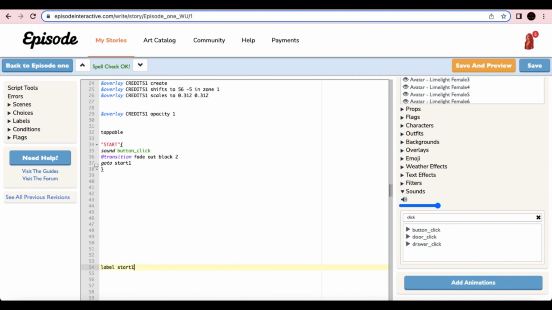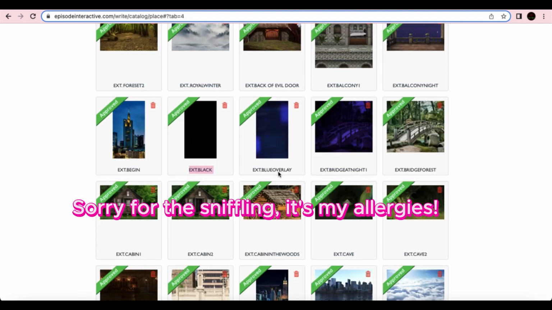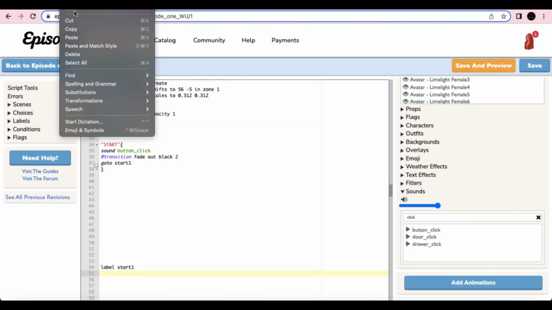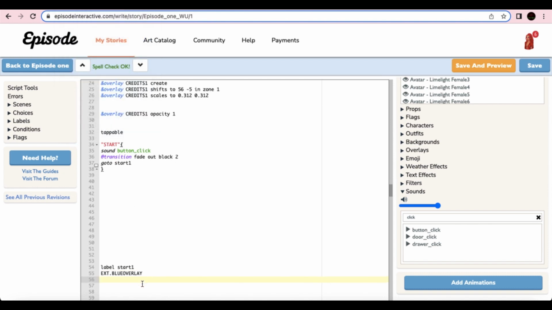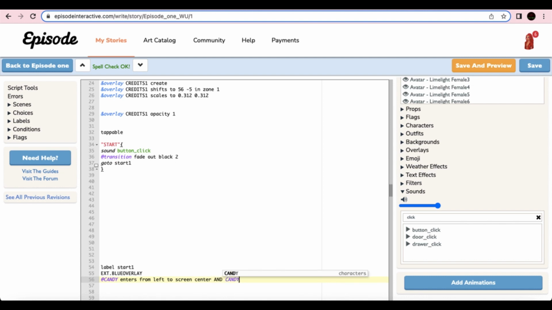Label start 1. So now that I referred to this label, here's the start of my story. Okay, and here I can put a new background. Okay, let's use this one. Okay, and then I'm going to just paste that into my script. Okay, and then I could put Candy enters from left to screen center, and Candy faces right.